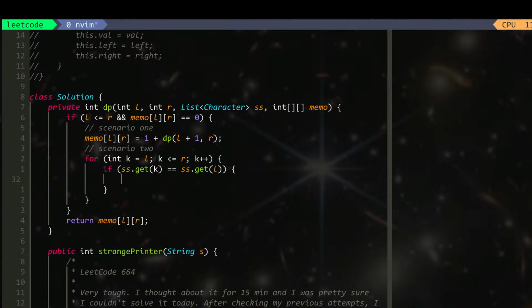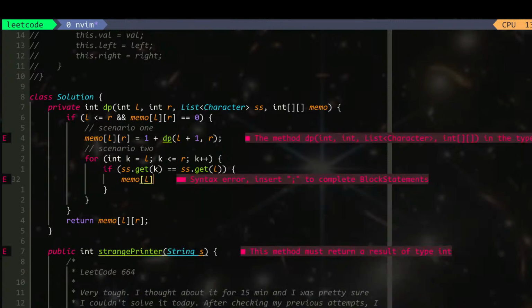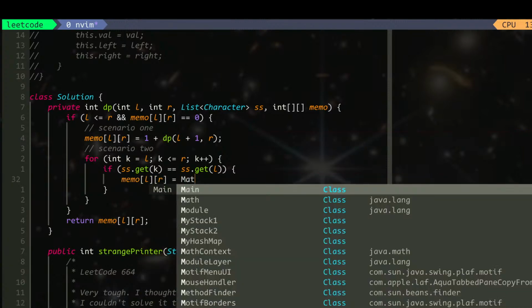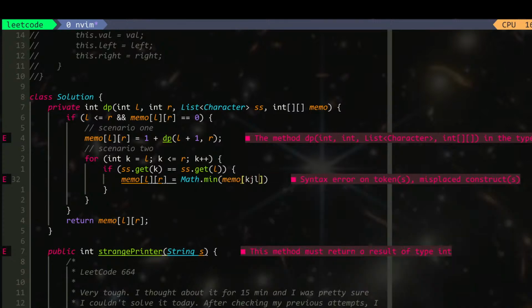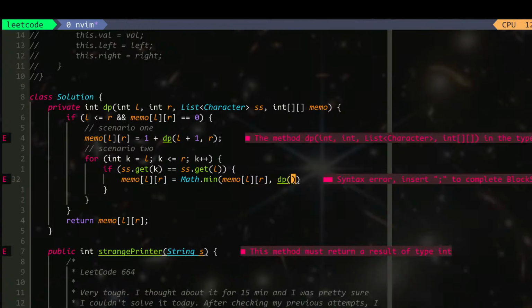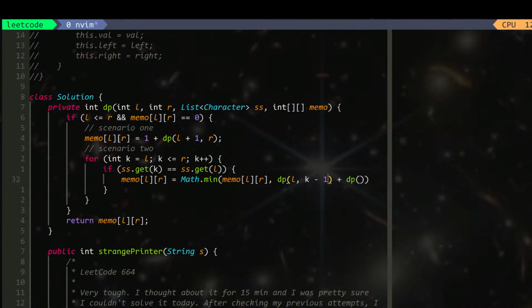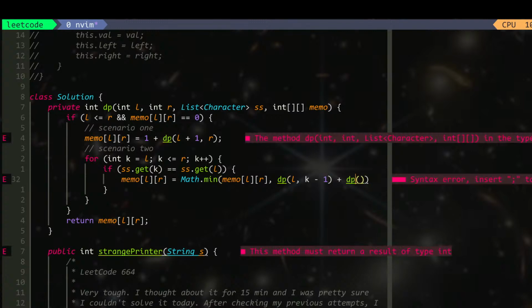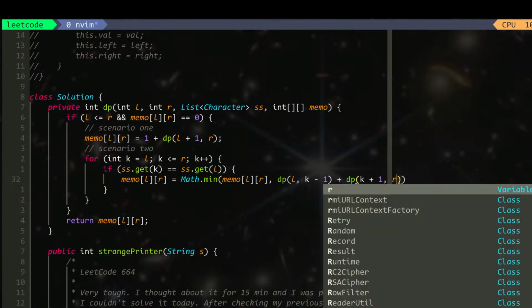We can do around. So we say memo[l][r] equal to Math.min(memo[l][r], dp something plus dp something), right? So what is the first dp something? It's going to be L to k minus 1, because k is the same, but I don't have to do it, so it's k minus 1, it's previous. And this is going to be k plus 1, right? K plus 1 all the way to R.